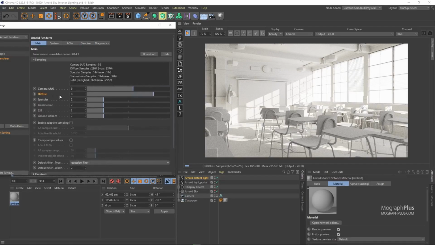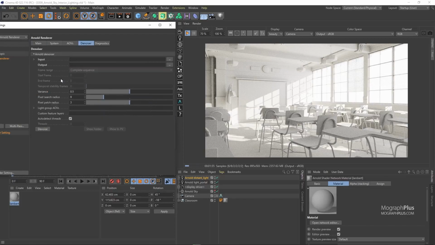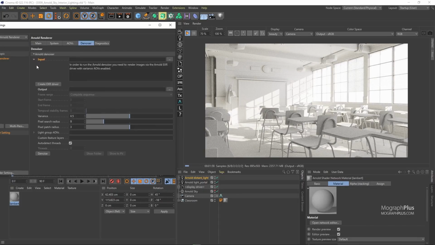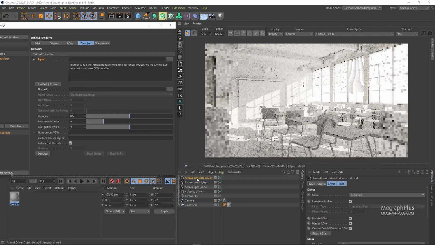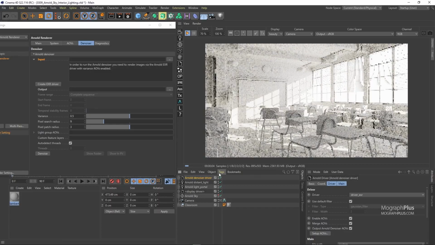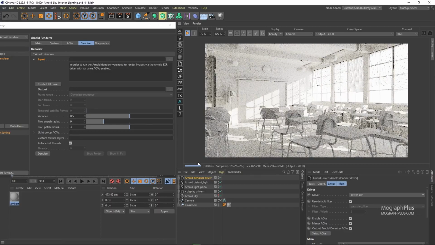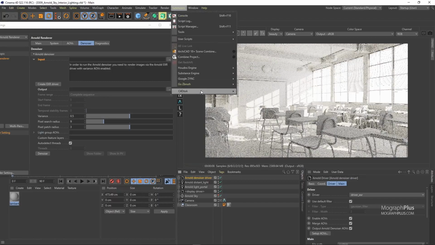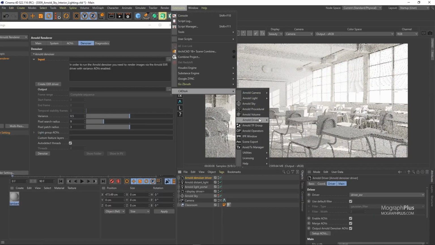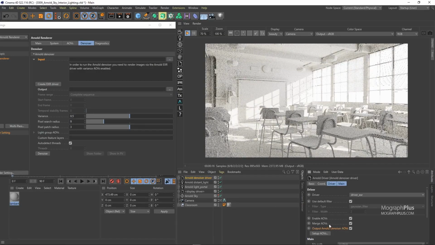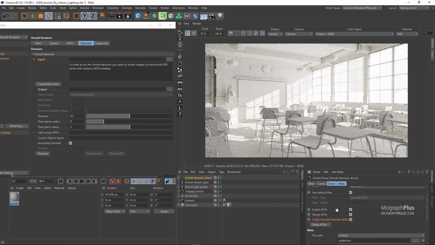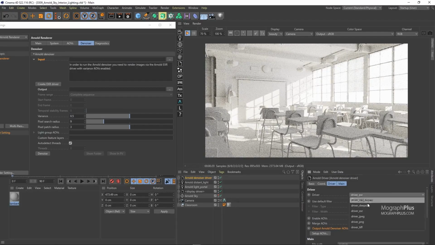So go to the Arnold the Noiser tab and under this input section, you can find this create EXR driver. You need to click here to add an Arnold the Noiser driver. And this driver will save out your final render. It's a normal Arnold driver that you can create manually using the Arnold menu, but this one comes with this output Arnold the Noiser AOVs checked. The output driver has to be EXR as we are rendering with ACES.